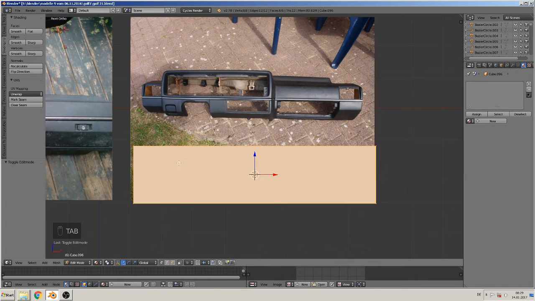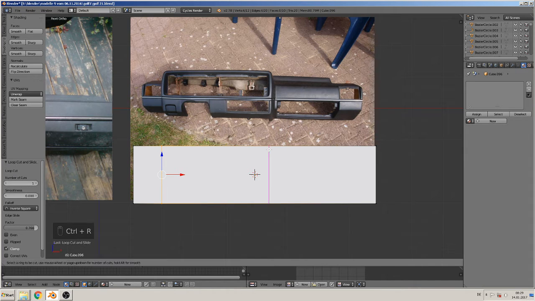That means we go in edit mode and make their loops with Control R. We make here one loop. Here is a change of the topology, and here is one. And for the start, we need a change here, here, and here.